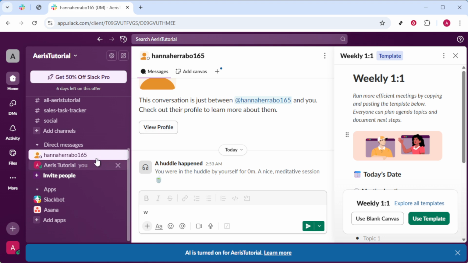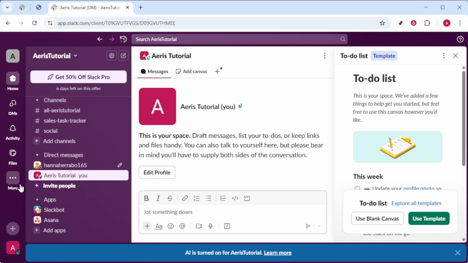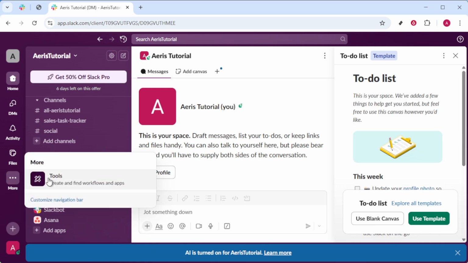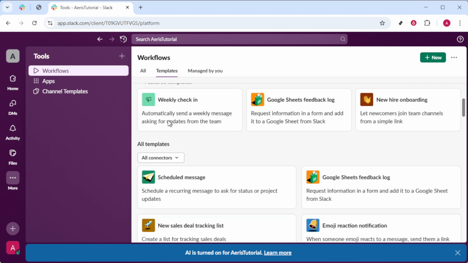Once you're in Slack, you'll need to click on More. You'll usually find this on the left-hand side of your Slack interface. Clicking this will open up a menu with several options aimed at helping you get more out of your Slack experience. From this menu, the next stop is Tools. Clicking on Tools will give you access to various options, but what we're interested in is the Integrations section.